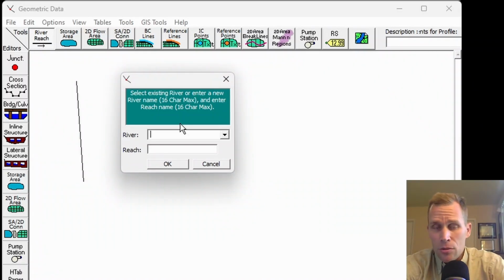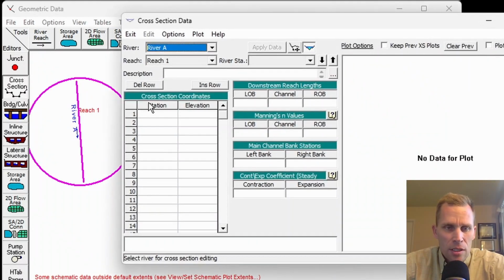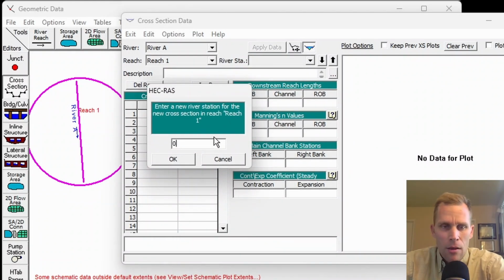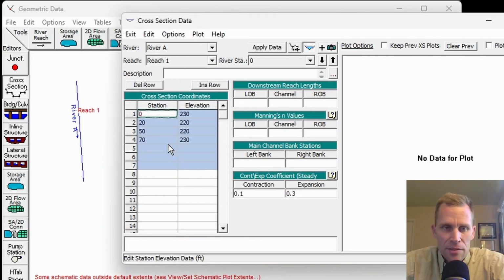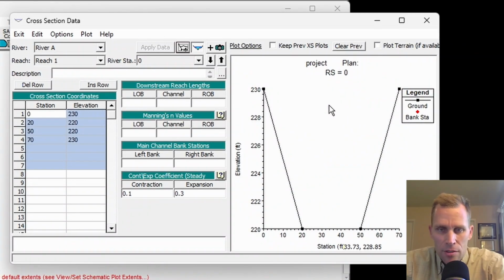I'm only going to have two cross sections, so we're going to keep things real simple here on the geometry. We'll call it river A, reach 1, and then click on the cross section button. Options, add a new cross section. I'm going to add our first cross section down at the bottom of the reach, which is river station 0. Now I'm going to paste in my station elevation data. So over here on the right, this is the cross section.